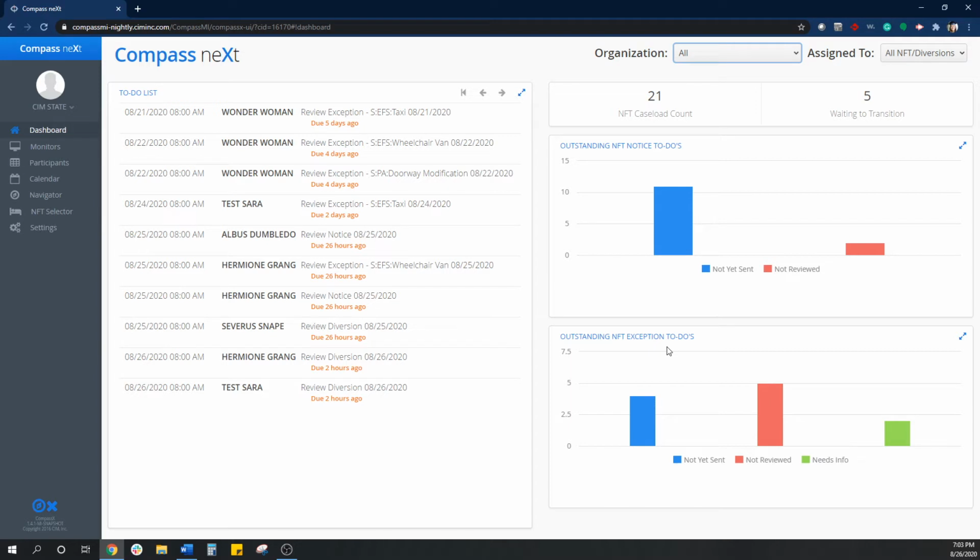And then this exceptions to do is the same thing, but for exceptions. So each exception is counted individually. It's not like per participant. So there's 4 not yet sent and 5 not reviewed. So you have 5 exceptions that you guys need to review.